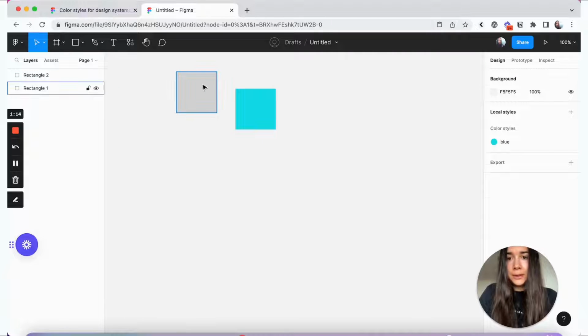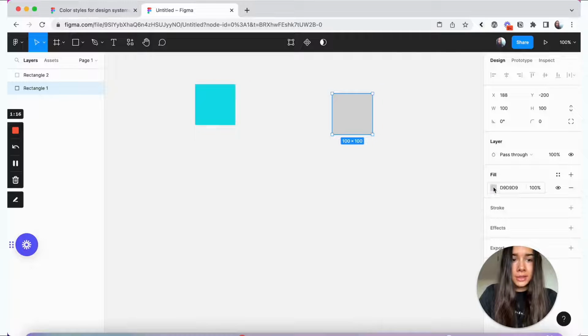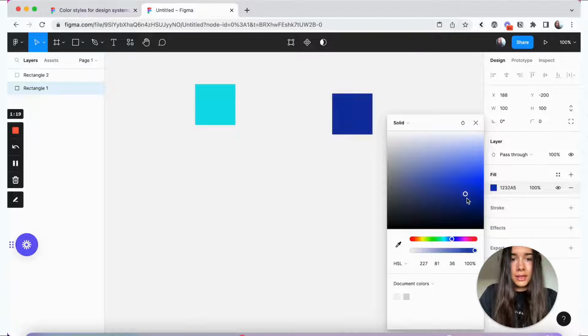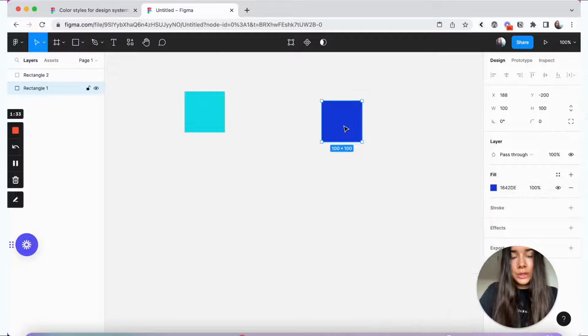So that's the first way. The second way is, let's say I created a shape and then I was just playing around with some colors and I made one that I really liked. So what you can do now is use a shortcut to create a color style, and this was actually the original way you created a color style in Figma.